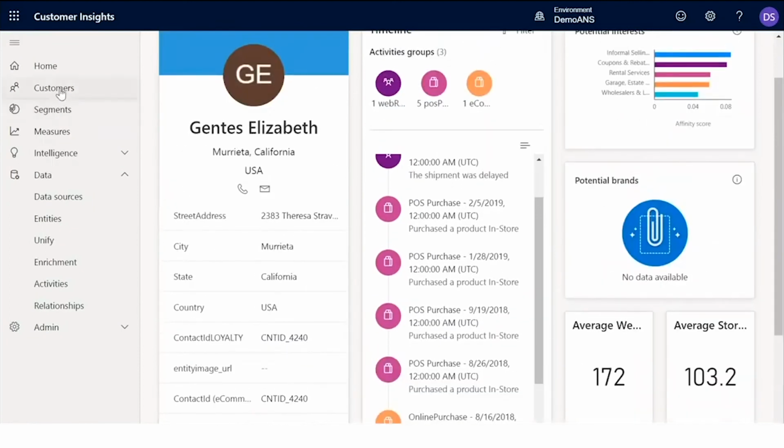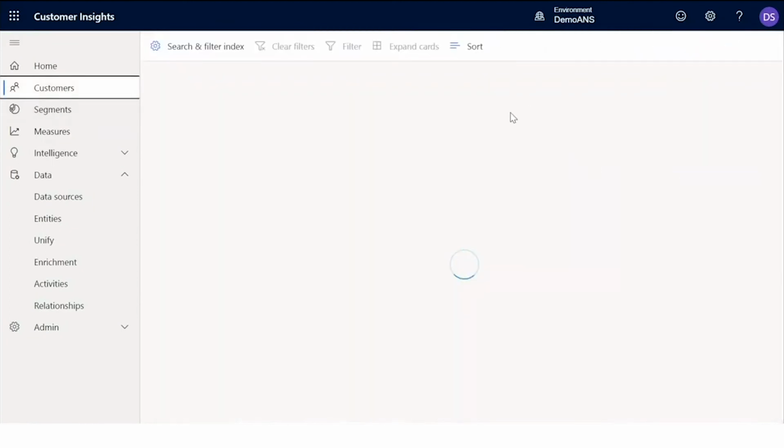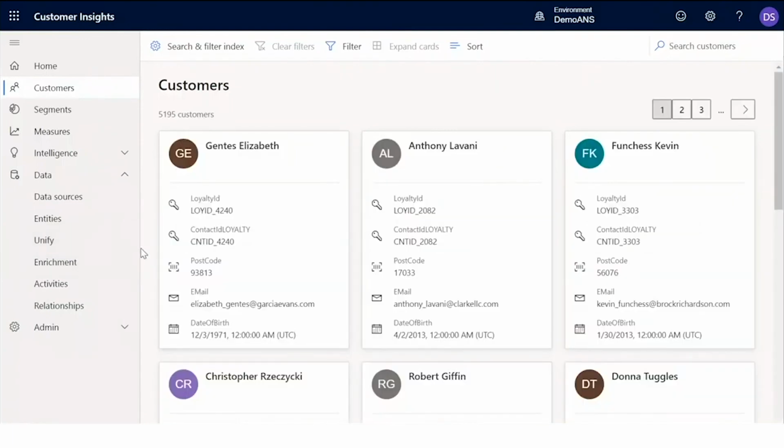So if I go back to customers, I can then do a search, and up the top here in this sub ribbon, should we call it, you can then do additional filters on your customers. So you can go and easily search for customers, you can sort through the customers, and so on and so forth. So that's a quick run through of the customer insights application.